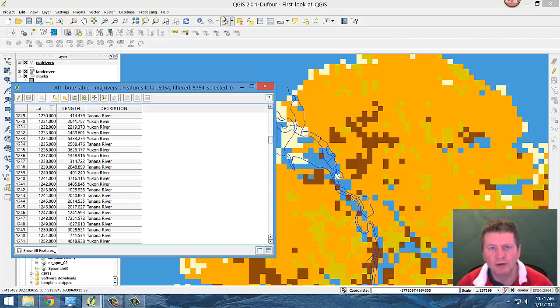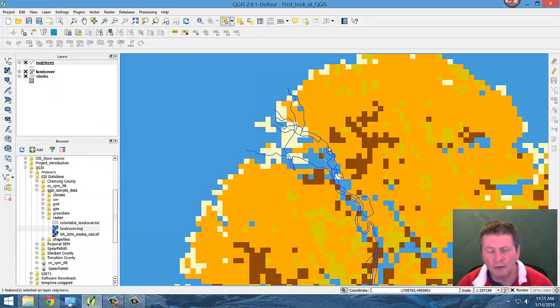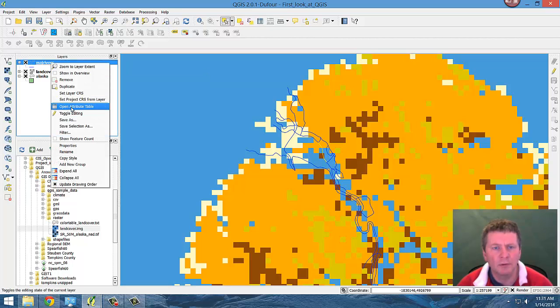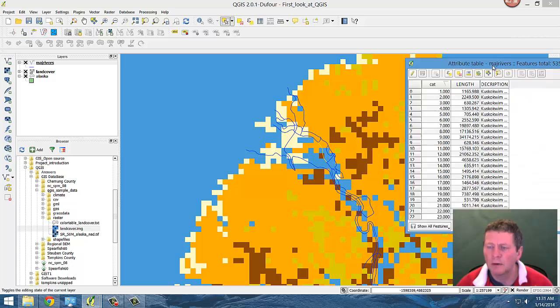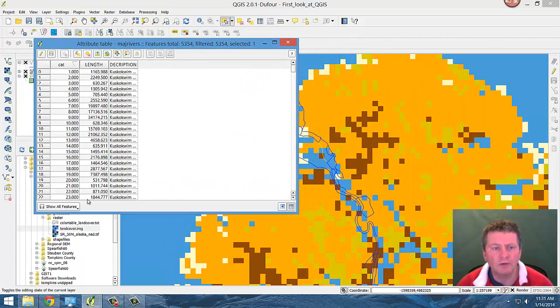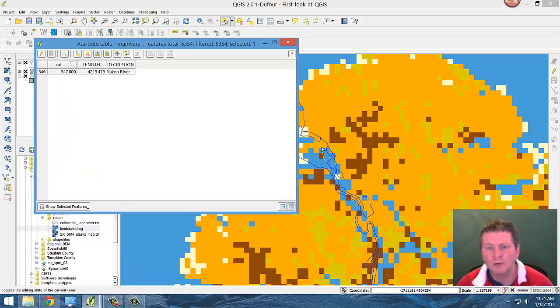So I've selected up here, select individual features. So I'm going to click on that particular line there, and back to my attribute table. And under my attribute table, I'm going to select show the selected features. So if I've identified that one particular line, now I've got it in a table for back and forth.